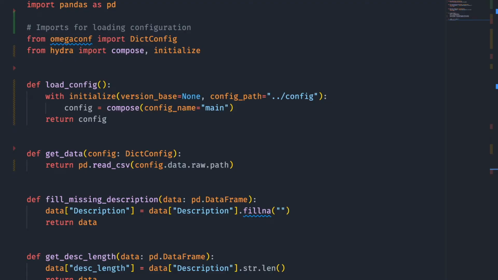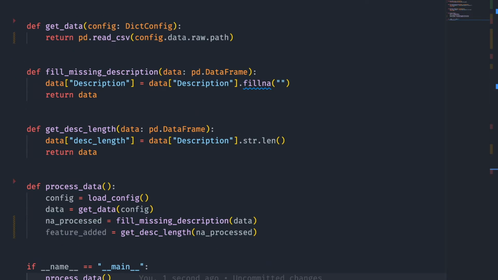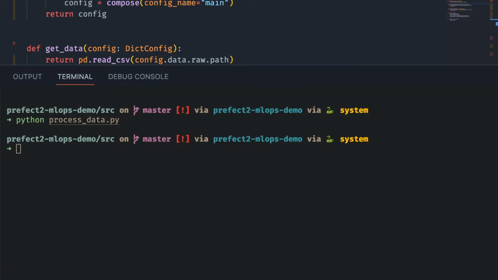To understand why observability is useful, let's start with a simple example. Here we have a script to process the data. In this script, we load the configuration file, we get the data, we fill missing description, and we also get description length. So these are just simple Python functions. Now let's run this and see what we got. Cool, it runs. So there is nothing wrong with this code.